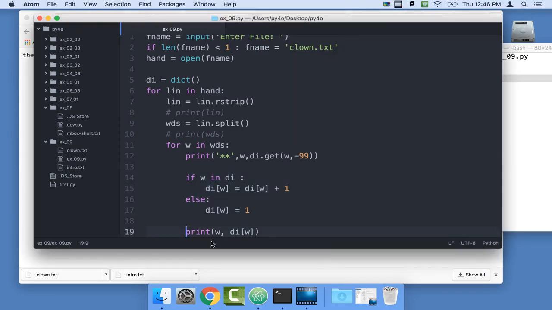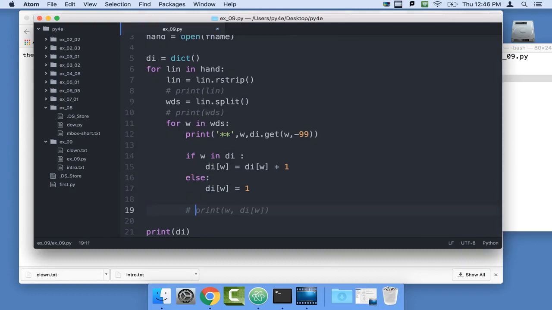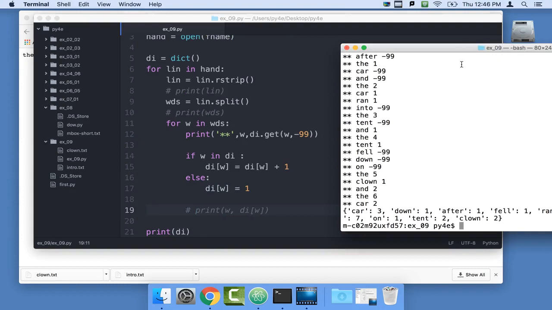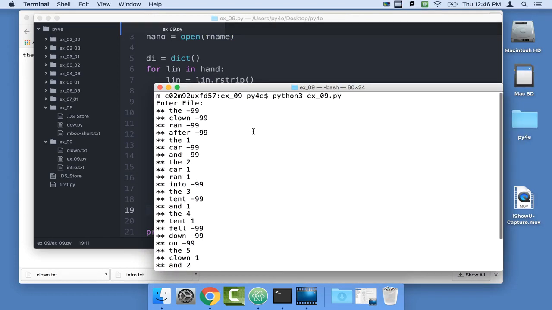Okay, let's do it this way. Let me comment this one out and run it again so it's a little clearer what's going on. Okay, so the first time we see "the" it is not in the dictionary. The first time we see clown, we know it's negative 99. But here we asked for it, and "the" is 1 because we'd seen it before.